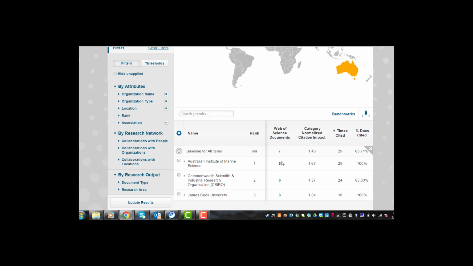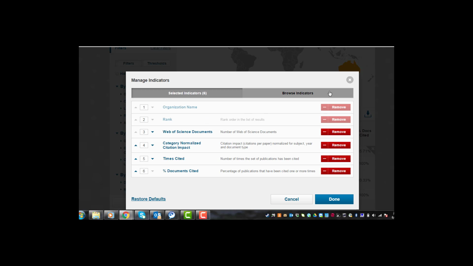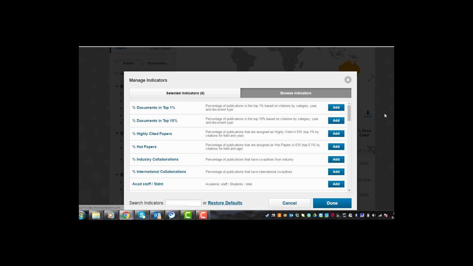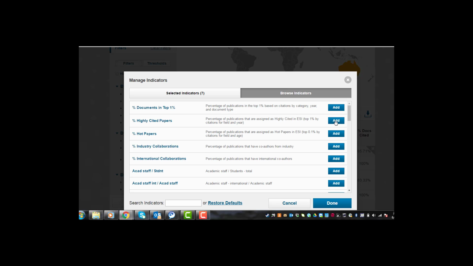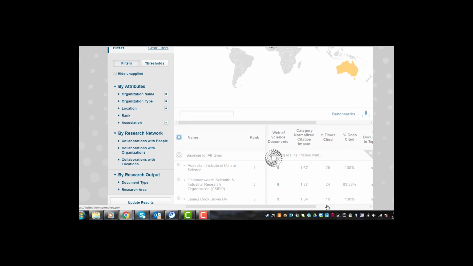6 of these publications have been affiliated with the Australian Institute of Marine Science, 6 of them with CSIRO, and 3 of them have an author from James Cook University on. So you can see the organisations that have come together to create these. And really you can look at any metric by clicking on that cog there and clicking Browse Indicators, and I can now add maybe some metrics of interest to look at for this set.